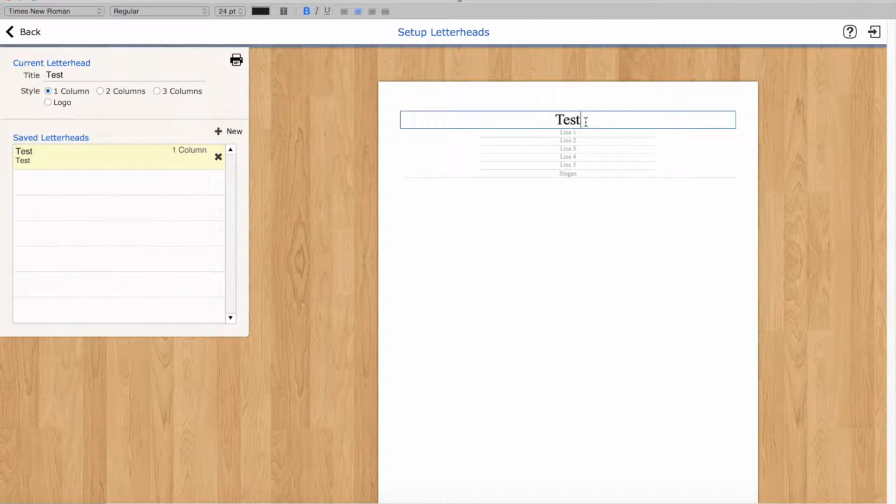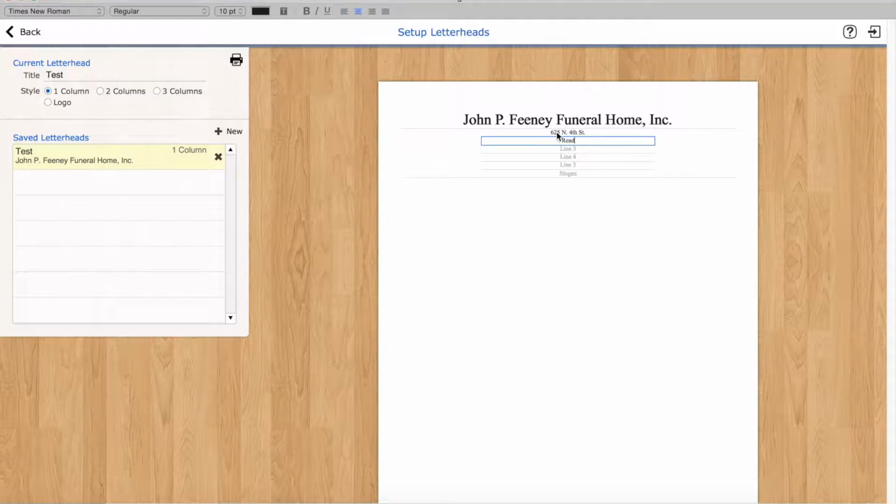So on a columnar layout, here's where you would just simply type the information that you want to appear on your letterhead and click on the next line and say perhaps enter your street address, city, state, and zip, and then any other information you'd like to add there. You can also change the name of the letterhead in this interface to the left. So I'm going to call this one our text only letterhead.